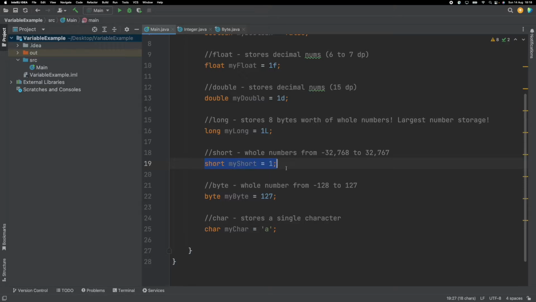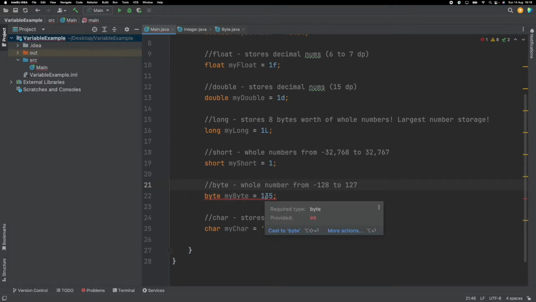The next one we've got is a short, and a short can hold whole numbers from minus 32,768 to 32,767. So it's smaller than an int, but it is larger than a byte, and this is how you define a byte. A byte stores whole numbers from minus 128 to 127. Just to show you this in practice, if we change this to, let's say, 135, notice that the compiler is complaining, because we provided an int. Java uses ints as default, by the way, so we can set that back to 127, because that's accepted.